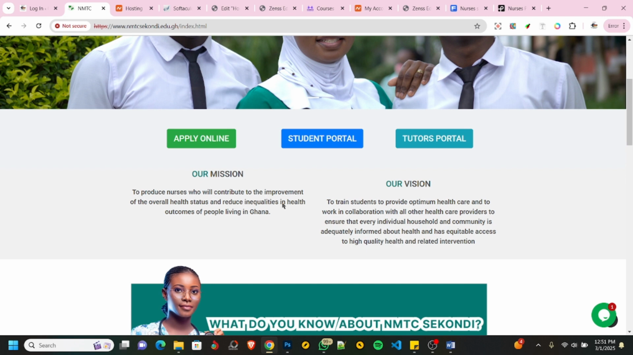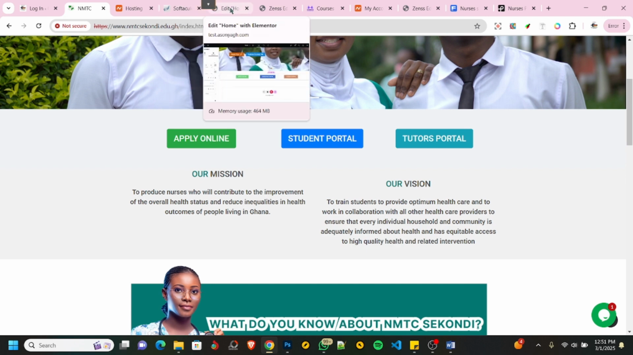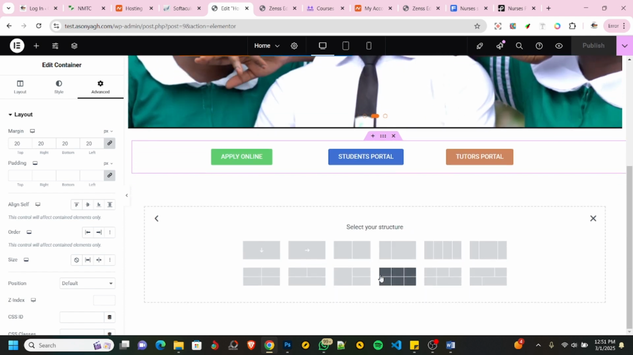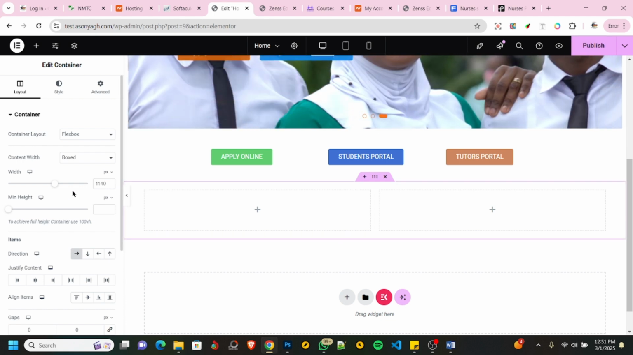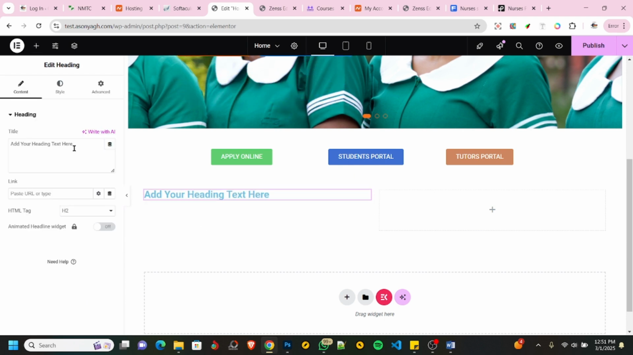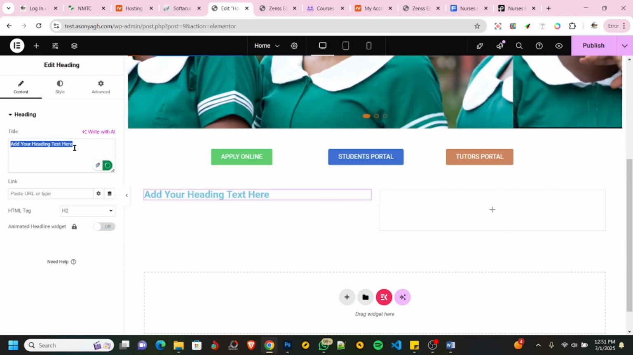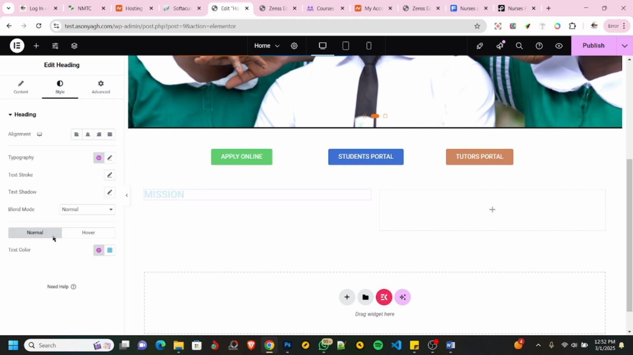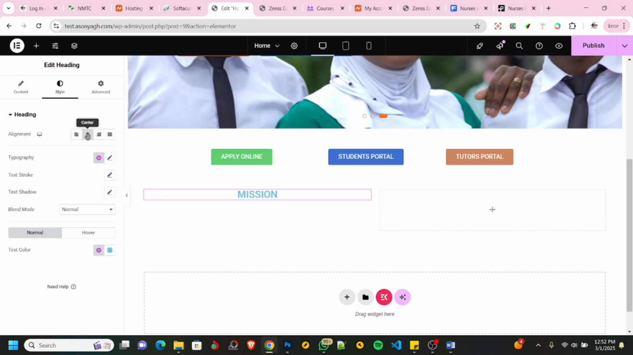Mission and vision. So just create 2 containers and put the mission and vision there. So just come here, this, and then we just look for 2 boxes. This one, mission and vision. So first of all, you put a header, then name it mission, then you center it, make it be in the middle this way, and then let's see the color they use for this one.